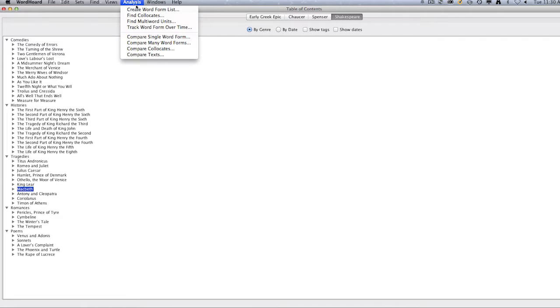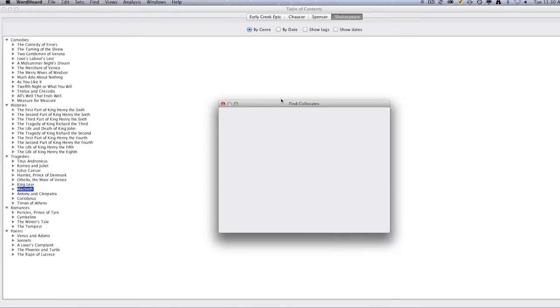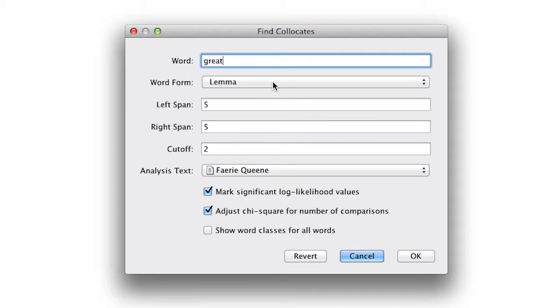Let's select Analysis at the top and pick out Find Colocates. We can use this to see what other words are used most frequently with great. The dialog box will ask us to choose what form of great we're looking for. Select the adjective, marked with a J.